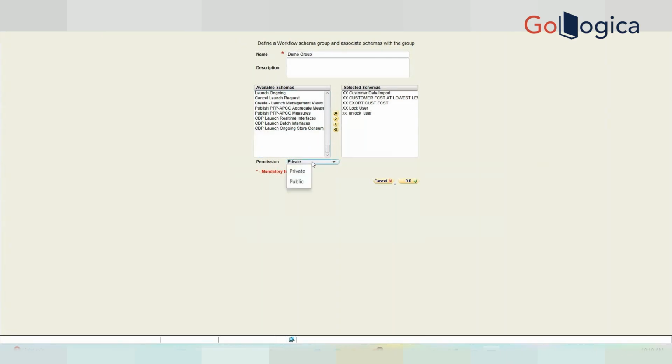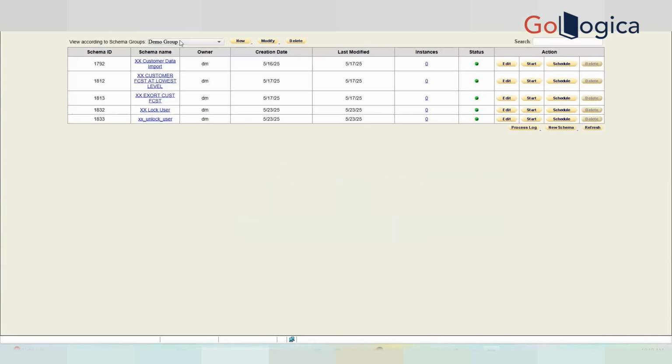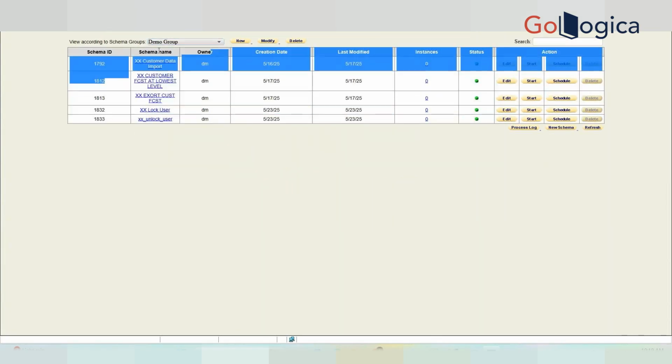And you can make it public or private. If I'm creating it, I can see it only. Or I can make it public, and anyone can see it. See, when I select demo group, it's showing only those workflows.